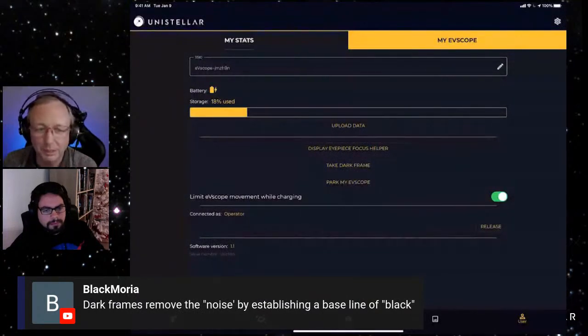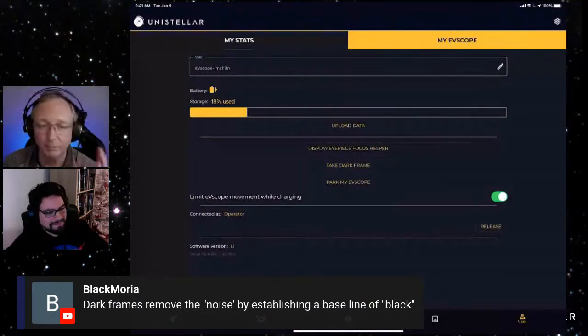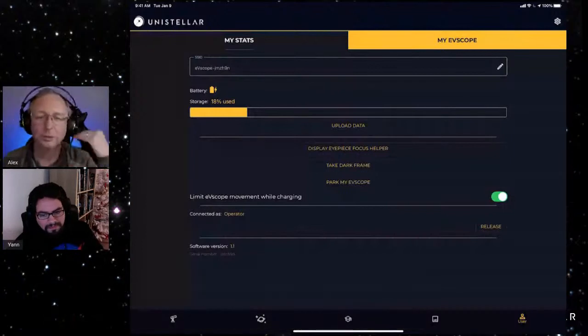Jan, I'm assuming that's something, I know I do that every time right before I focus, I'm taking the dark frame. Is that normal practice for folks, to do it every time?